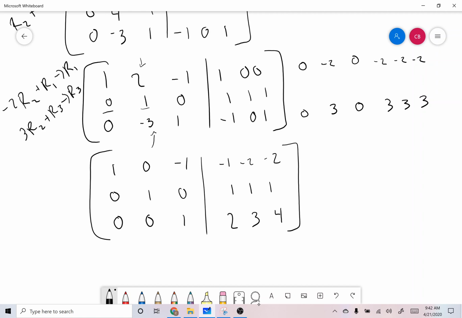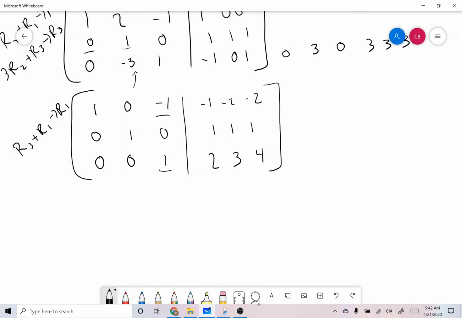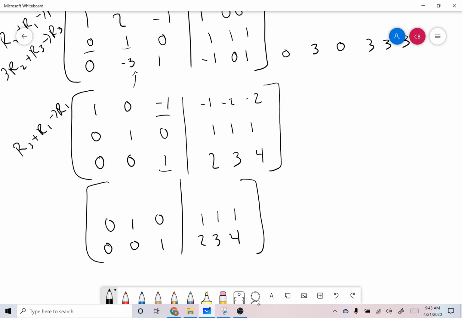Okay, good. All right, last but not least, we are going to do... Well, this is a 1. We wanted that. This needs to be 0, so we're going to do row 3 plus row 1, yield row 1, and we will be done. We have 0, 0, 1, 0, 1, 0, 2, 3, 4, 1, 1, 1. Okay, row 3 plus row 1.